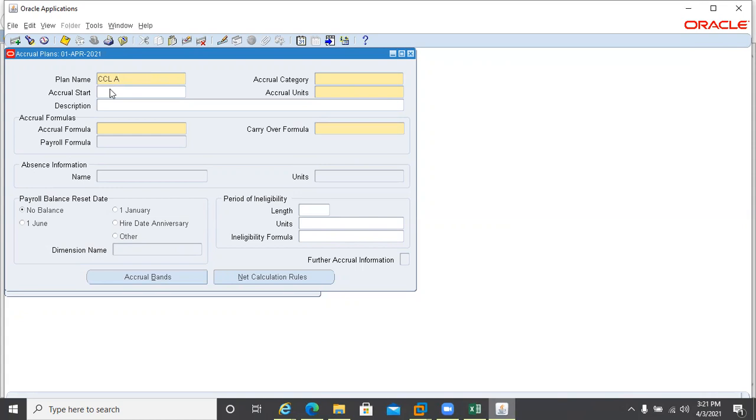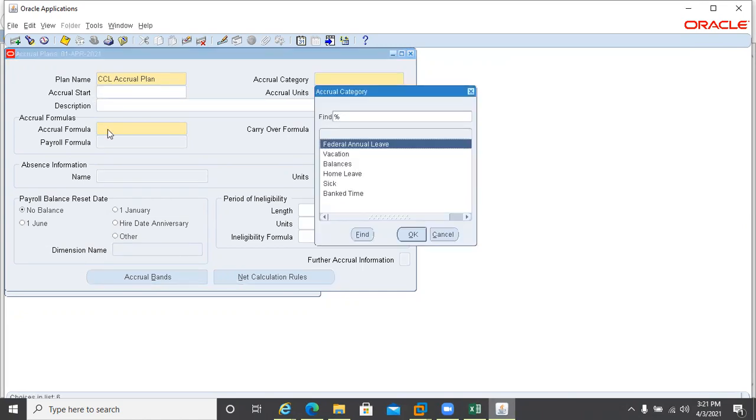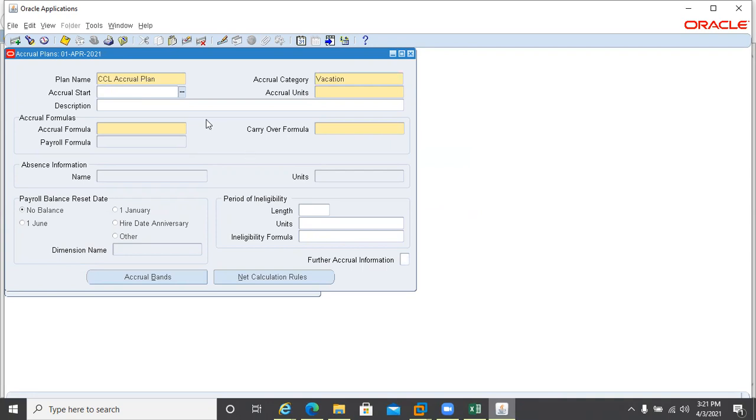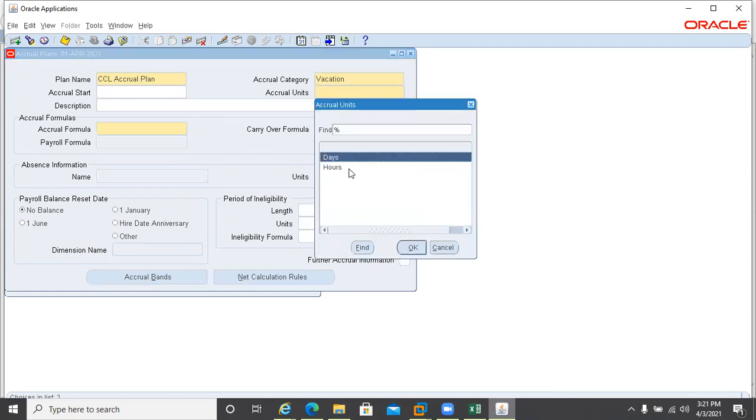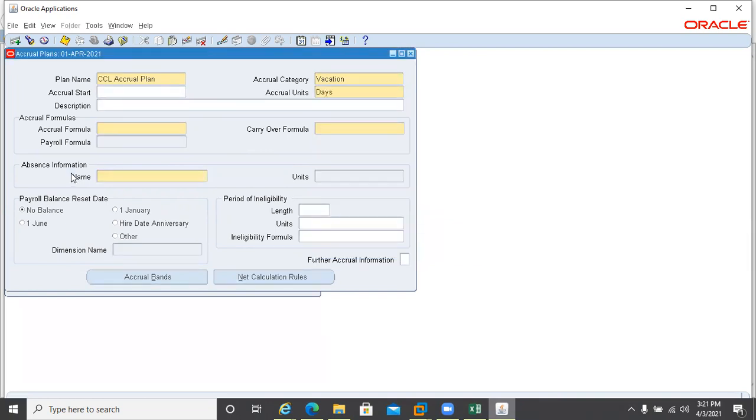We can write down direct accrual, but we want to make sure that we are using the naming conventions. Accrual category will be vacation, because annual leave is basically a vacation. There are other categories as well. We are just going to create the accrual plan only for the annual leave, and we are using the accrual units, days.